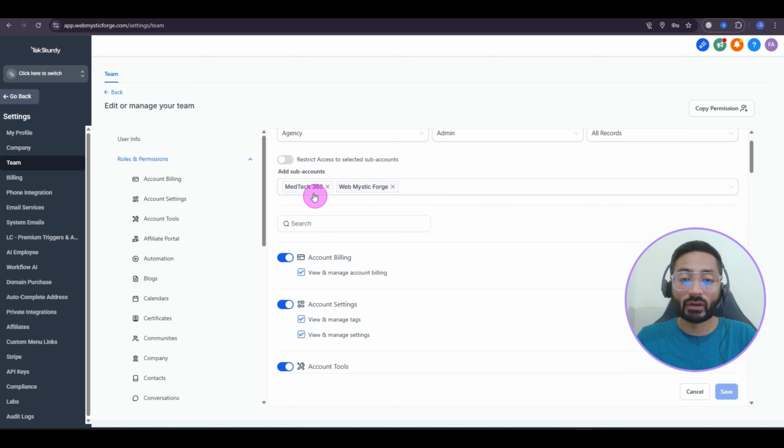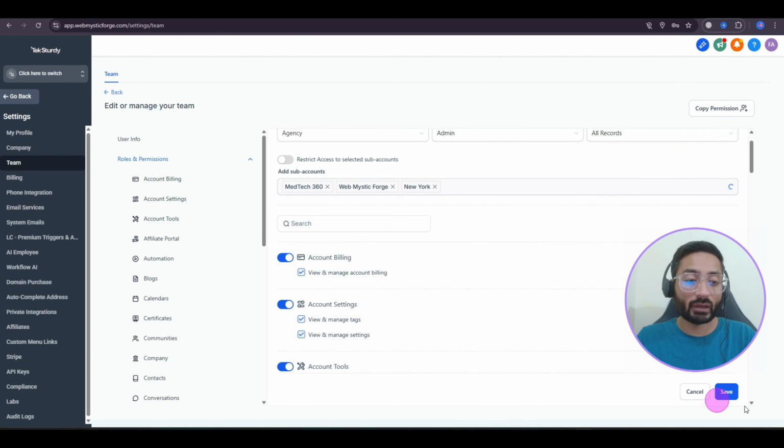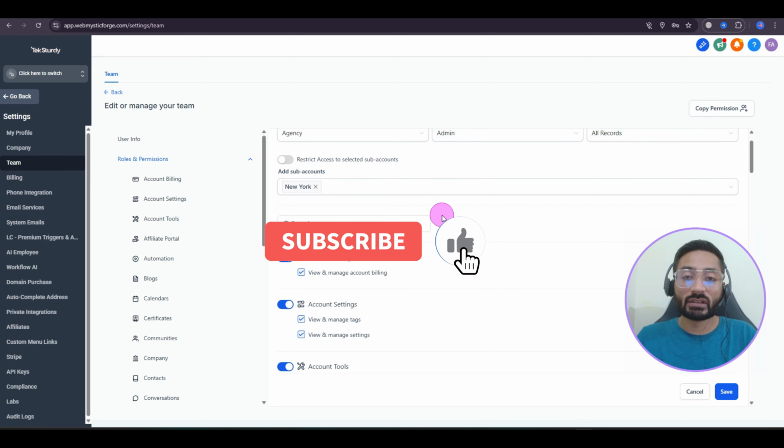And now here you can see all the sub accounts they have in their agency level, and you can click here and you'll see all the sub accounts. We can add a user into all the sub accounts directly from here and hit save, and it will give them access to all the accounts they have in their agency level. And we can also remove accounts if we don't want to give them access. We can just remove the accounts from here and click yes. So this is an easy process.